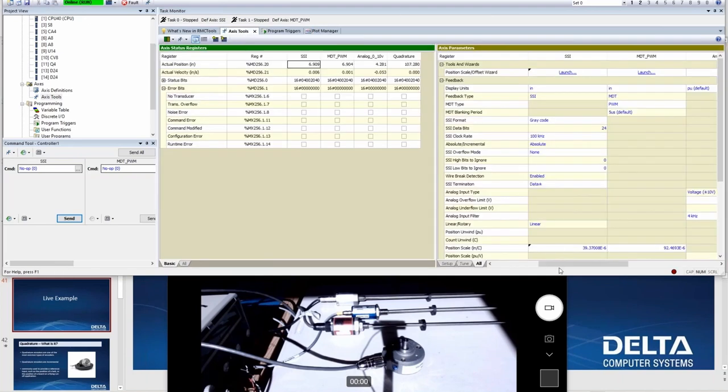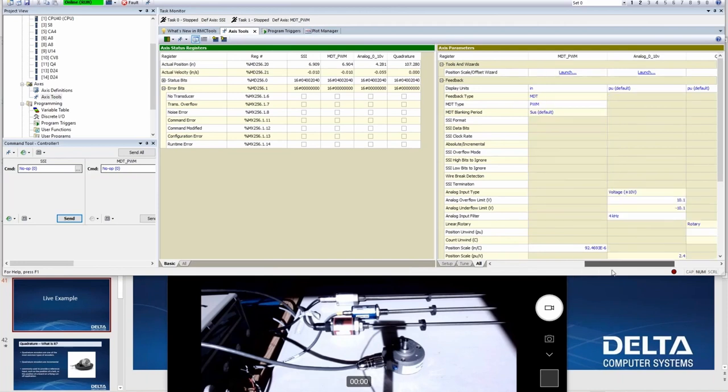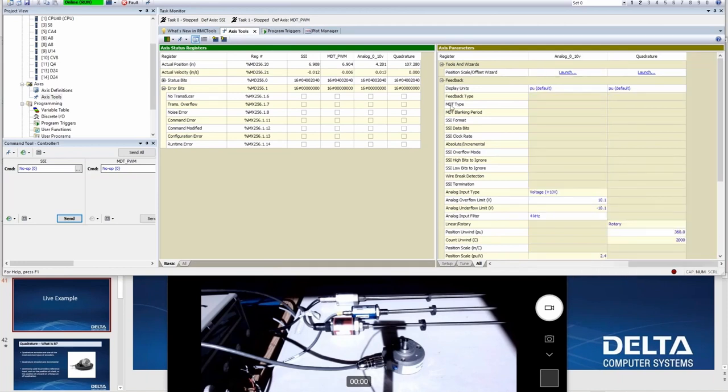So let me show you the setup here for our analog. Display units, right now it's in position units. Probably want to change this to inches.